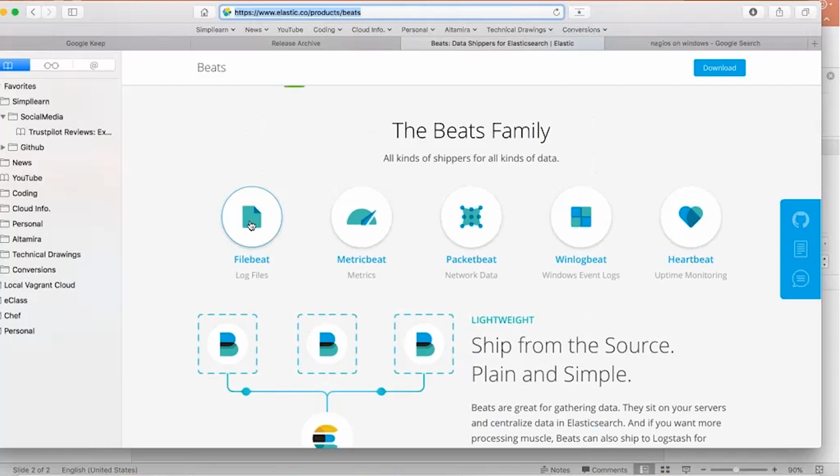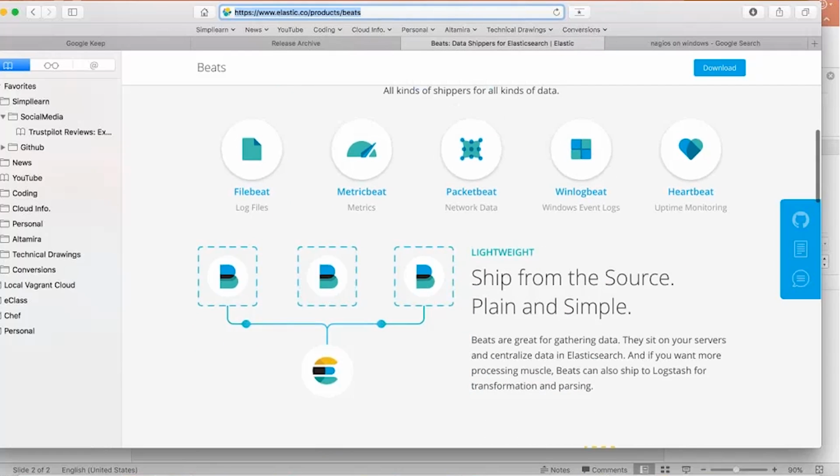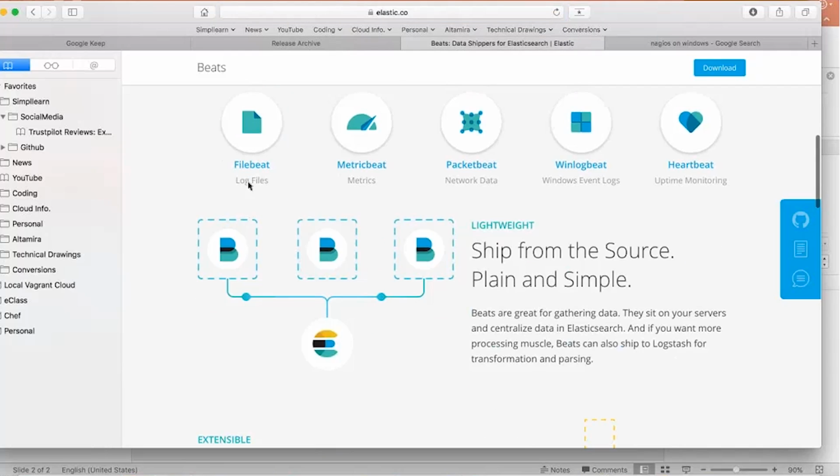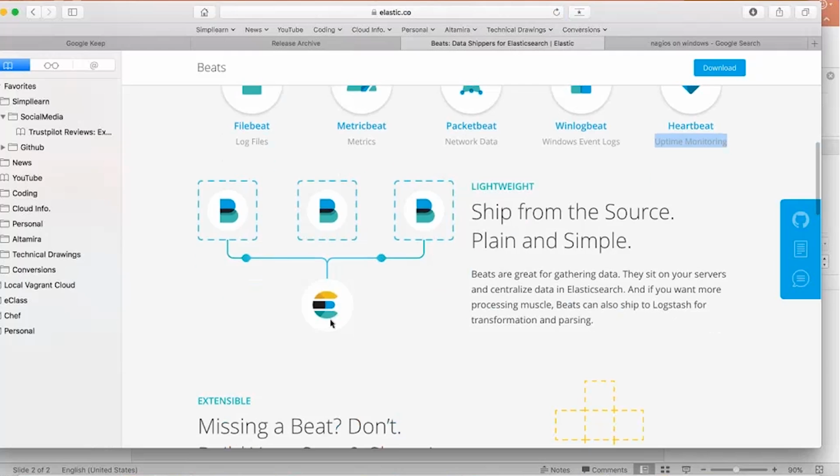So let's just look at the beats family. I can look at log files with FileBeat. And these log files are often what different framework and security things use to record when something's going on. And you can send those with low latency to an Elasticsearch database. Additionally, there are various other metrics you can measure. There's network data you can look at. There's Windows event logs, as well as your uptime. All of these things can be centrally viewed and coordinated in Elasticsearch.